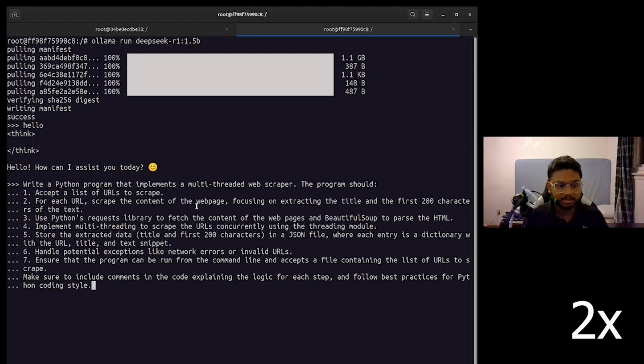Write a Python program that implements a multi-threading web scraper. The program should accept a list of URLs to scrape. For each URL, scrape the content of the web page, focusing on extracting the title and the first 200 characters of text. Use Python's requests library to fetch the content of the web pages and Beautiful Soup to parse the HTML. Implement multi-threading to scrape the URLs concurrently using the threading module. Store the extracted data, title and the first 200 characters, in a JSON file where each entry is a dictionary with the URL, title and text snippet. Handle potential exceptions like network errors or invalid URLs. Ensure that the program can be run from the command line and accepts a file containing the list of URLs to scrape. Make sure to include comments in the code explaining the logic for each step and follow best practices for Python coding style.